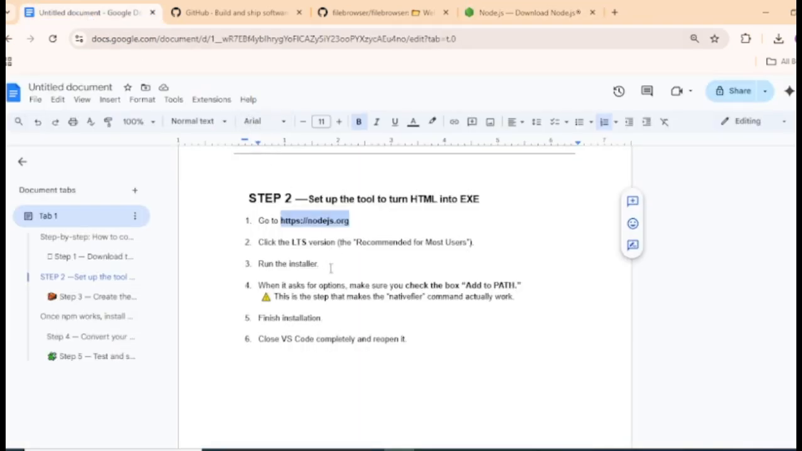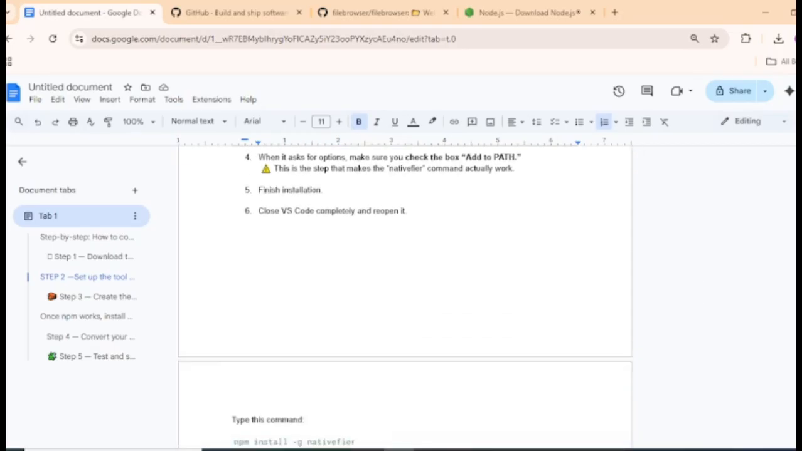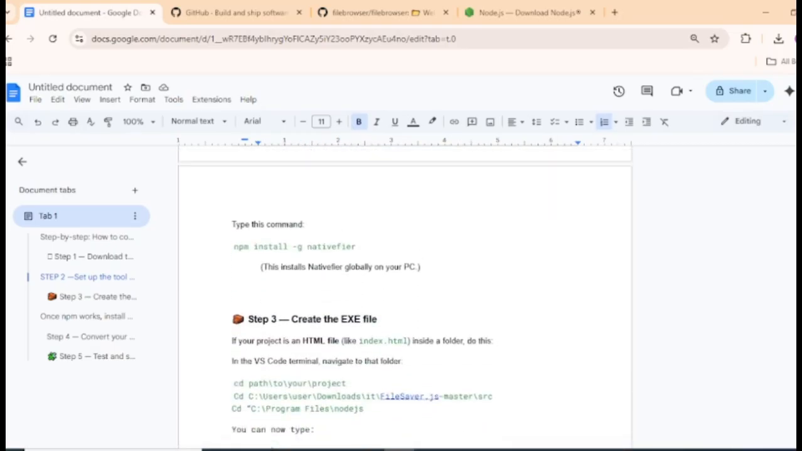All right, so now we can run the installer, and all of that. Basically you just install the Node.js right here. It is very simple. It's actually an easy process.